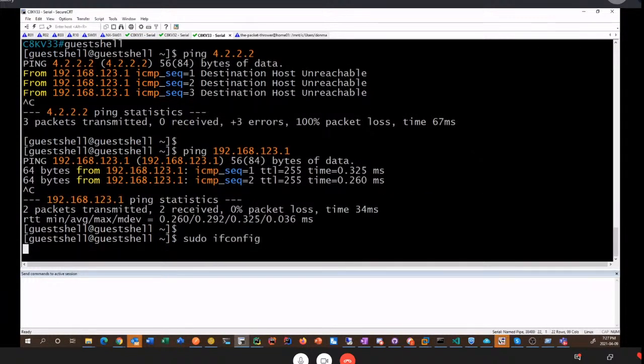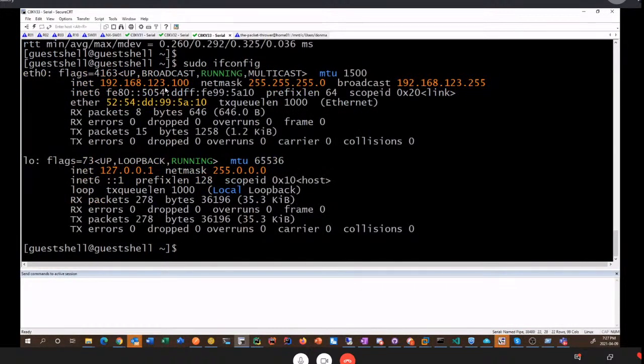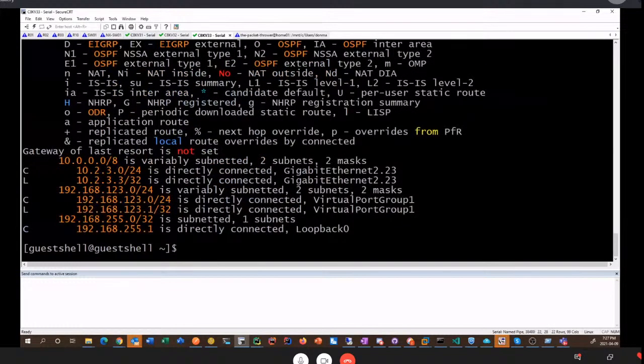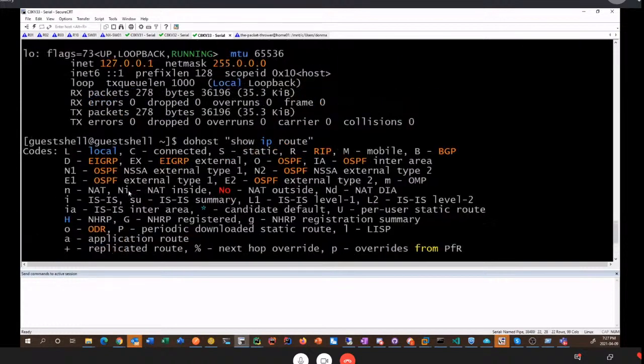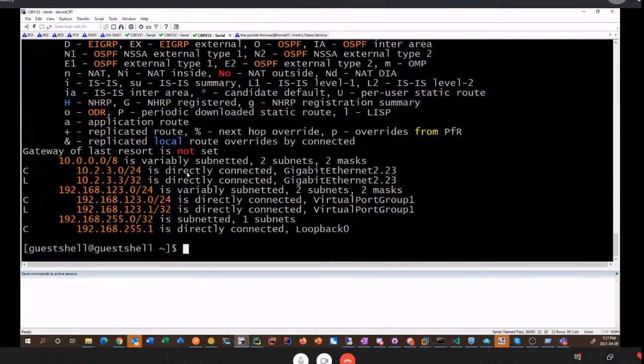So this is actually CentOS, so you can do pretty much anything you want to do here for your Linux shells. But more interesting, you can run Cisco commands directly from the Linux shell. Oh, so you're running Linux on a Cisco device, and then you're running Cisco commands within that Linux shell.